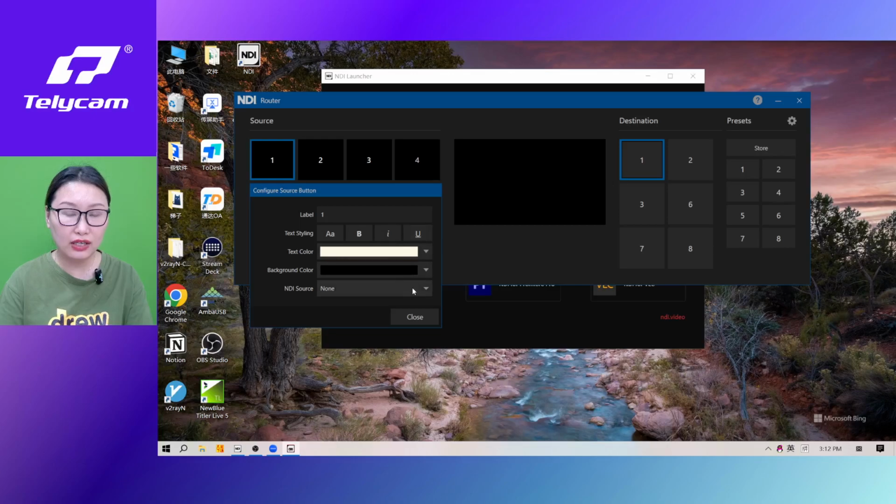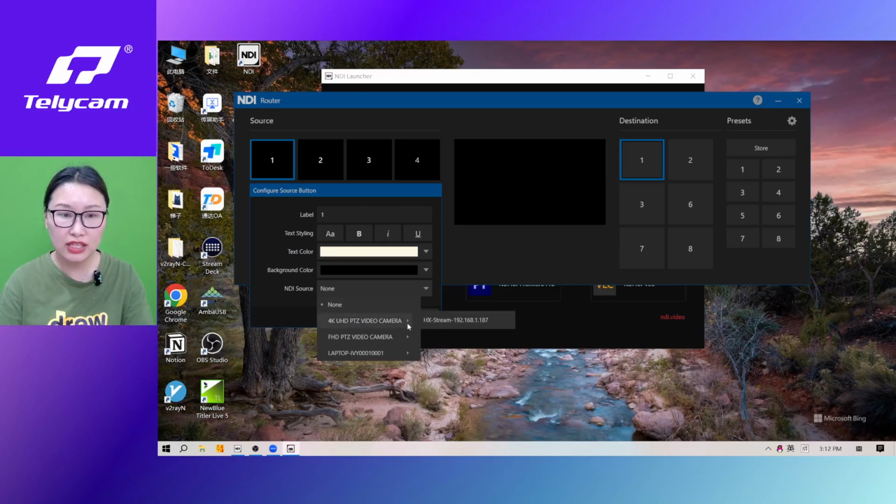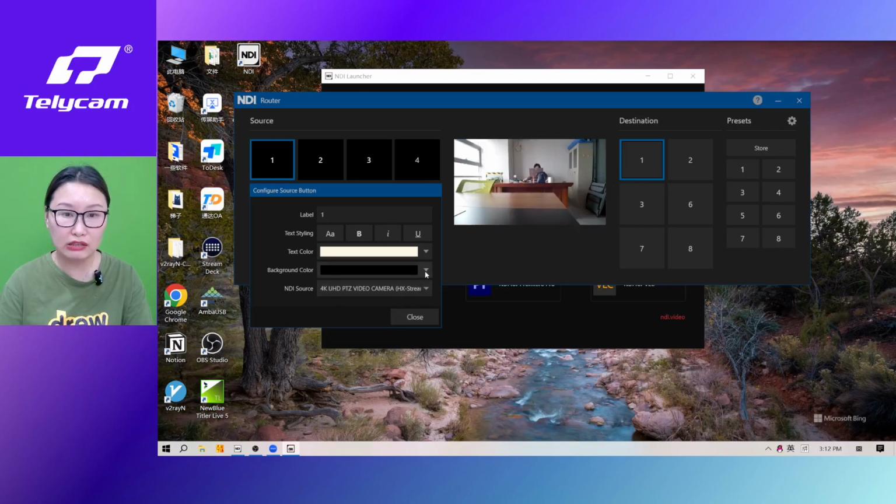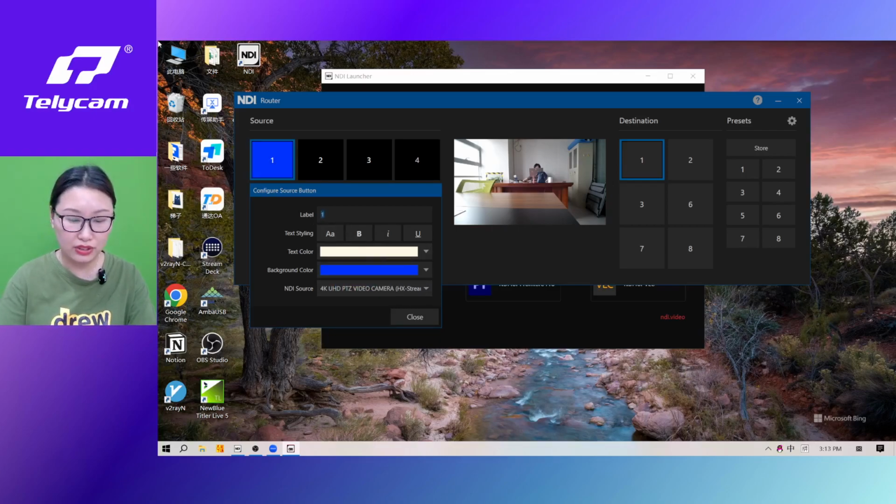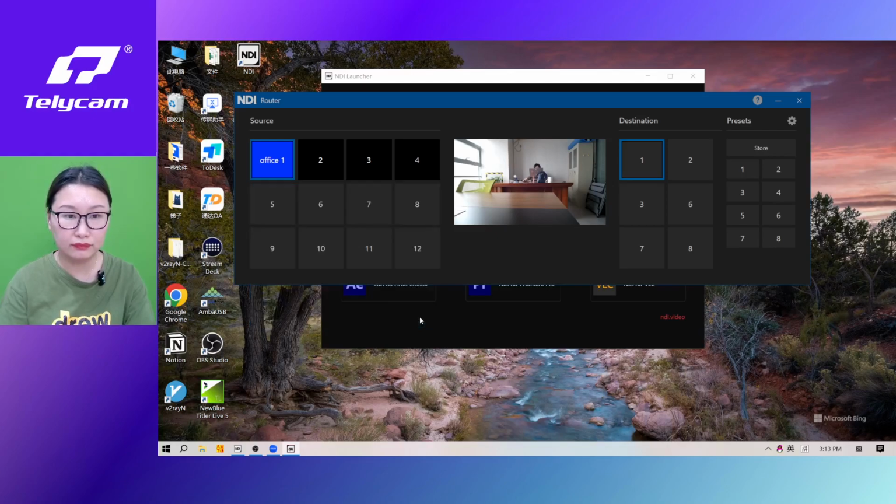Then you can choose whichever NDI camera you want to use as your source one. For this, I will use the 4K Telycam PTZ camera. You can also change the background color to give you more of a hint during the live show. I will also rename it Office One. This is the first camera I connected under our local network.